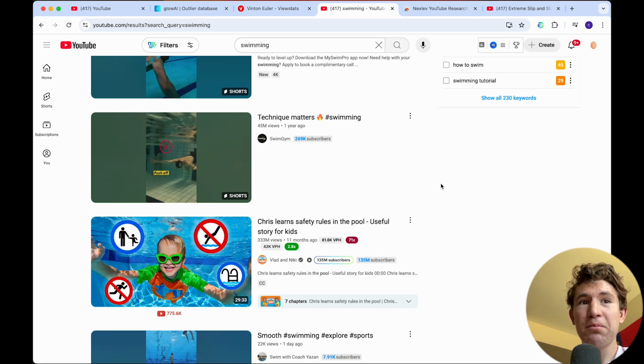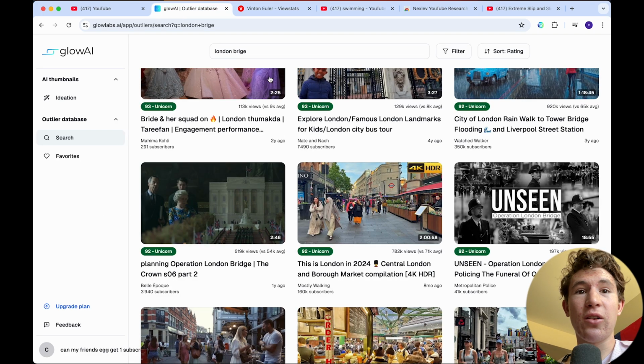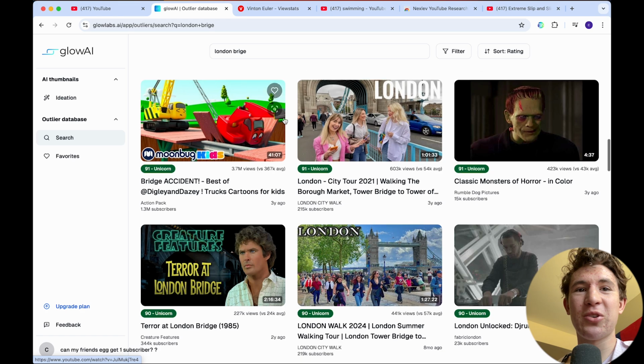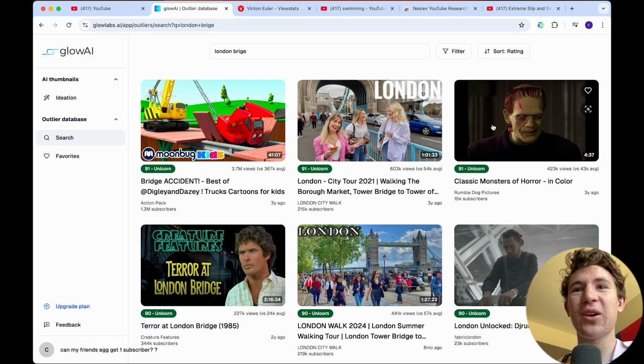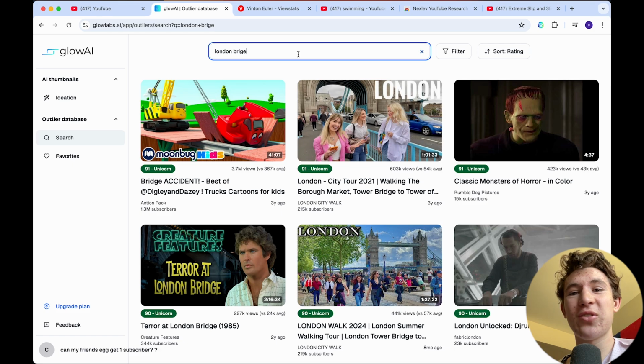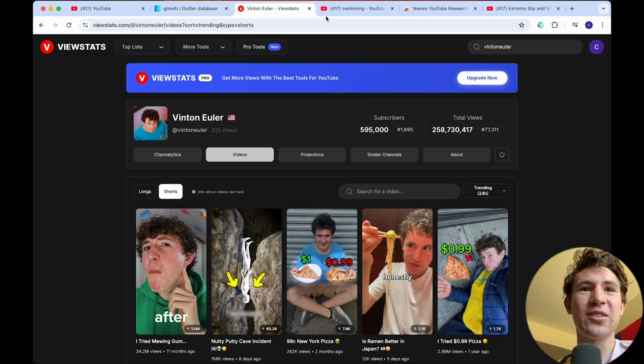But honestly, my favorite extension is Glowlabs.AI. This is one of the relatively new ones. It doesn't cost any money, and it shows strictly only outliers, which is insane. You can see the thumbnails that are working too, and filter by when the video was posted, and basically use this as a YouTube search bar to see what is and isn't working. So yeah, this is my favorite feature.